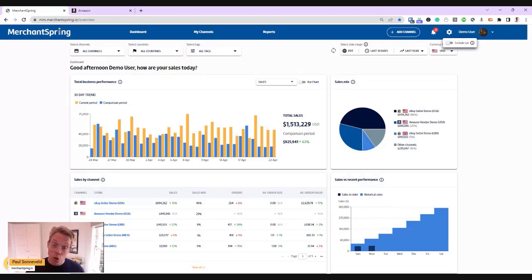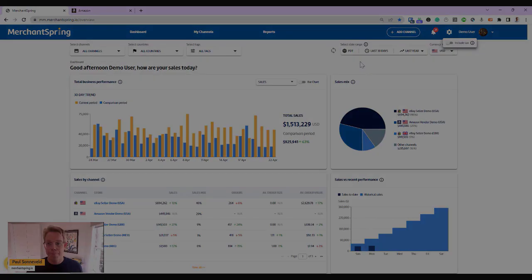So again, if you're looking at making sure our numbers here in Merchant Spring match the numbers for those in what you see in the back end of Seller Central or other marketplaces, make sure that your tax setting is the same and we're comparing apples and apples. So time zone and tax settings are very, very important.